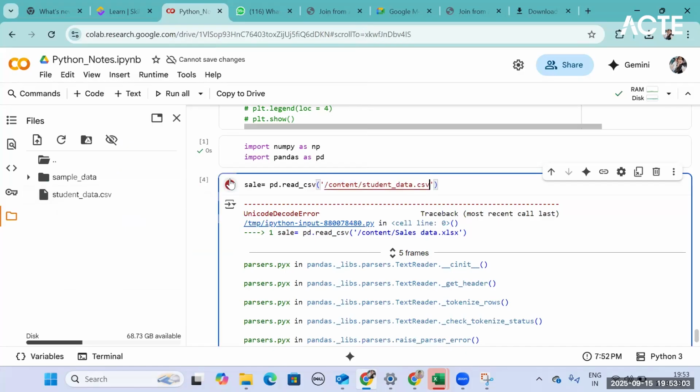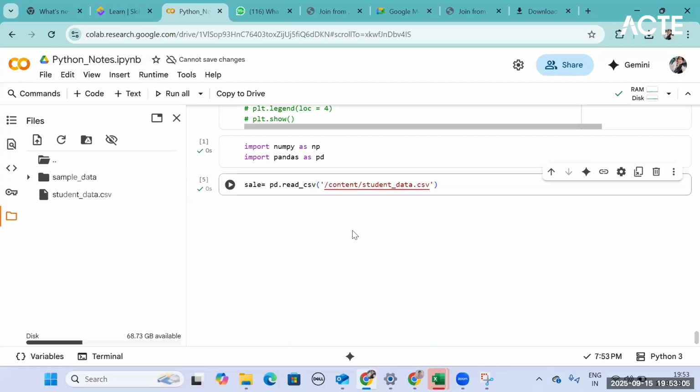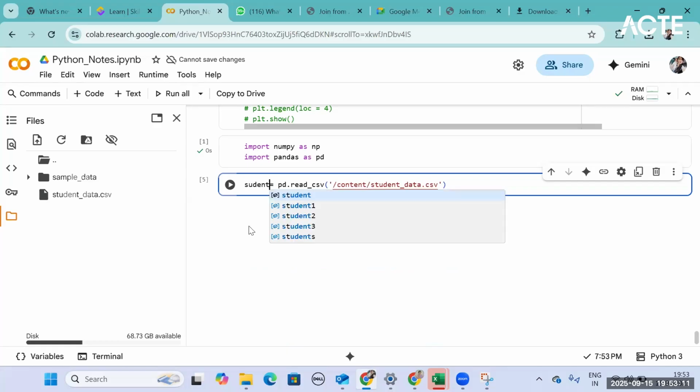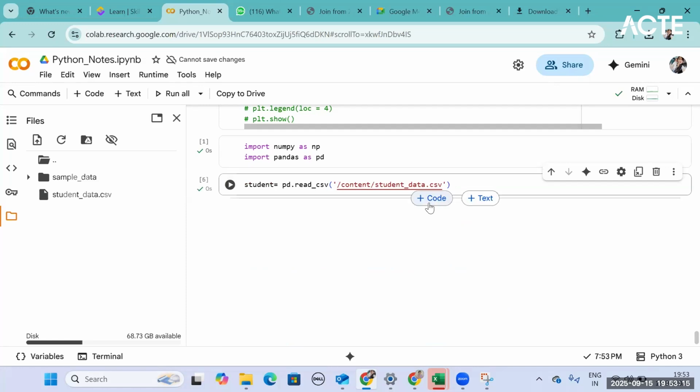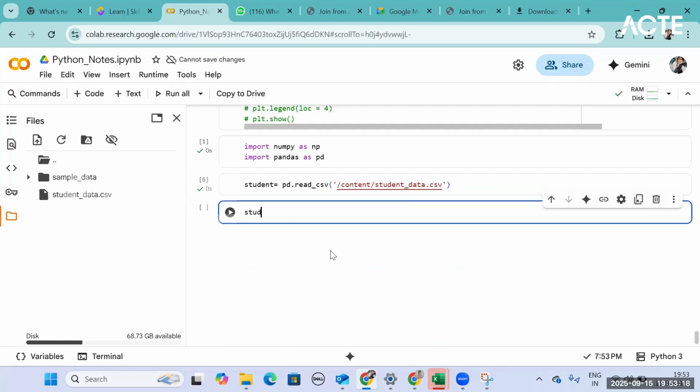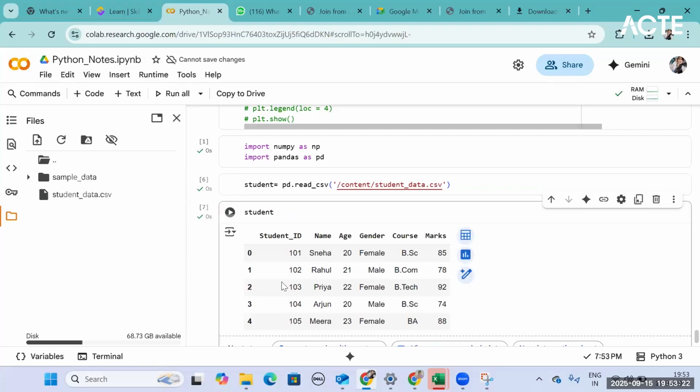That was an Excel file. So now it is reading. Now if I run for student, we will get the file. Read CSV is the answer. You can refer to your notes.